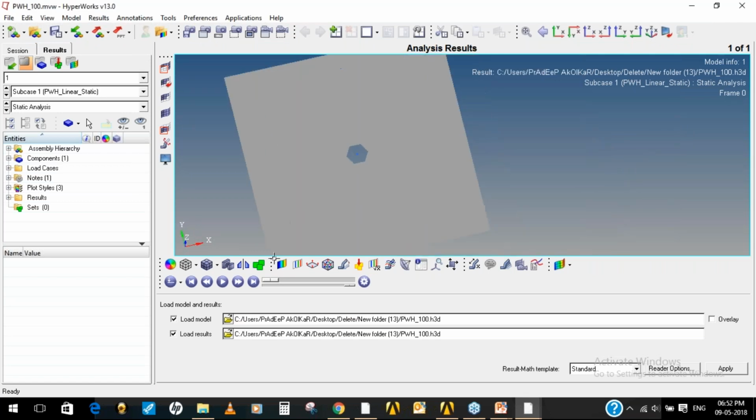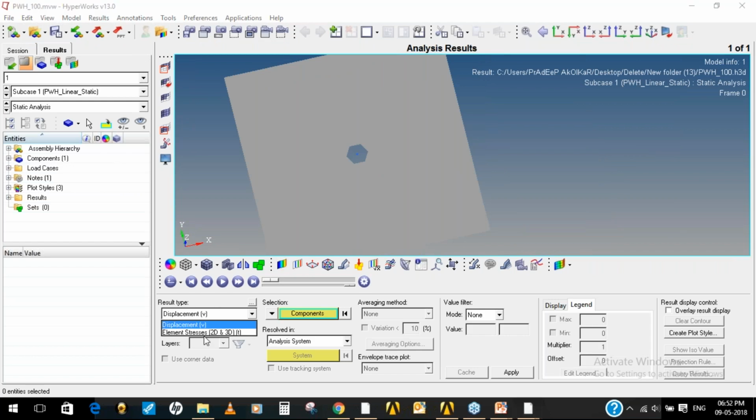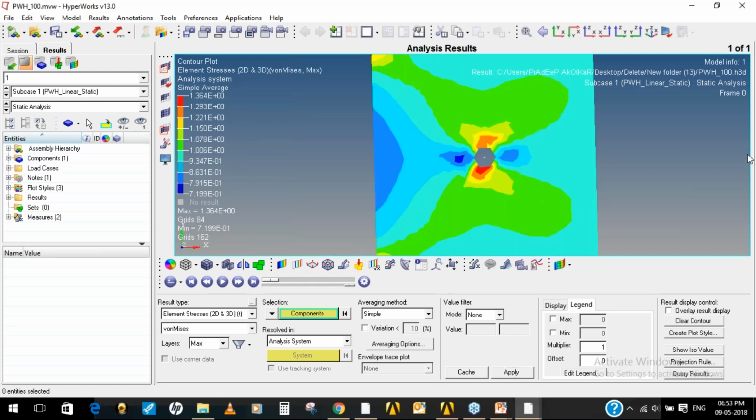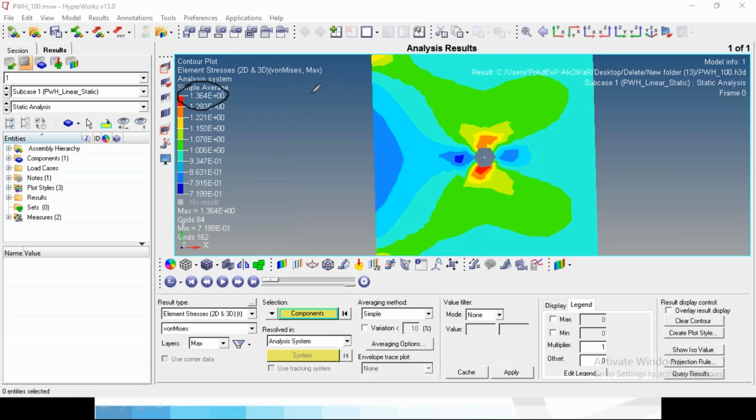Okay, so now let's check the result. In the result type, I'll select stresses. Averaging method, I'll select it as simple. Apply. So now if you see the stresses, the value has been increased.